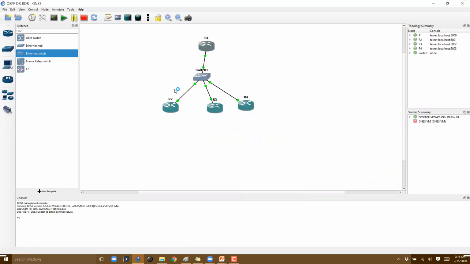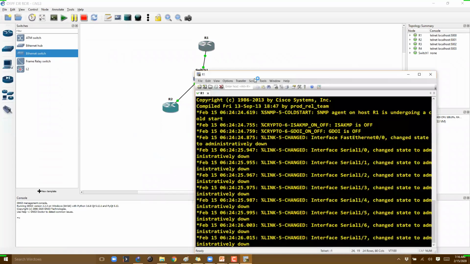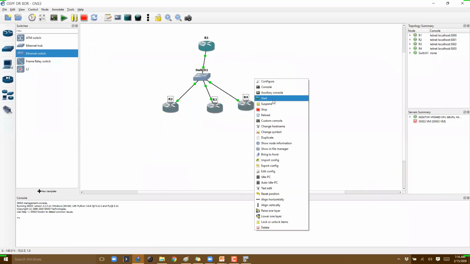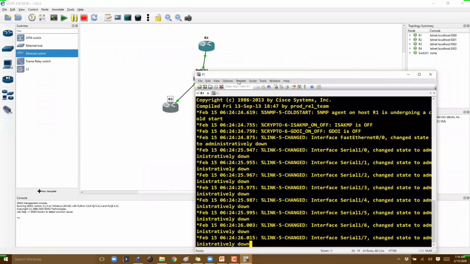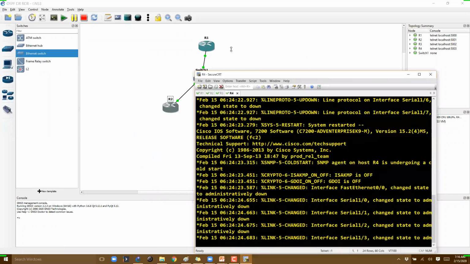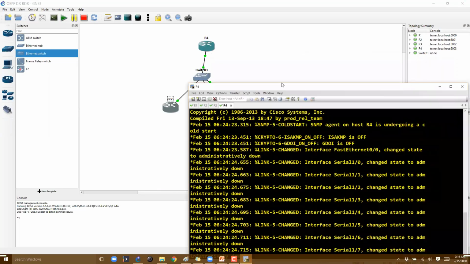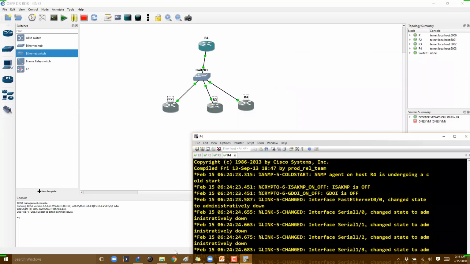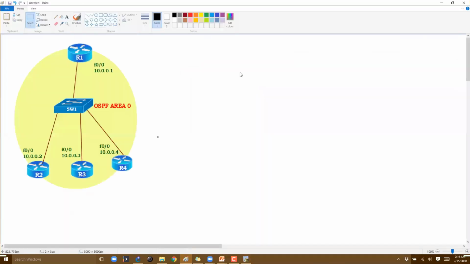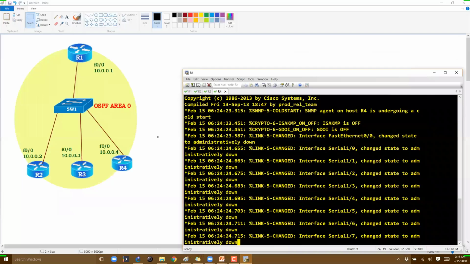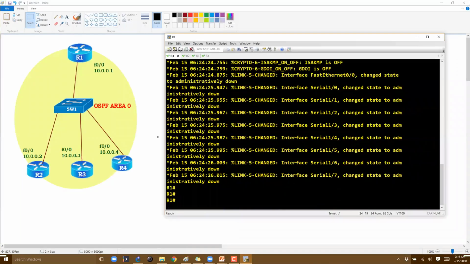So let's quickly console them and verify the behavior. This is my router 1, and then we'll go to routers 2, 3, 4 as well. These are new routers. So probably what I'll do is assign the IP addressing and configure the OSPF as per my topology here. So this is my topology. Let's quickly configure the IP addressing here.